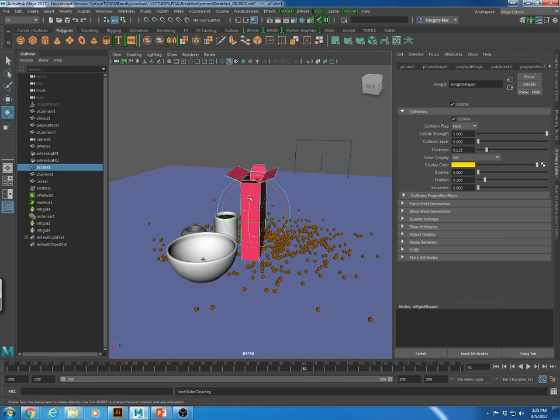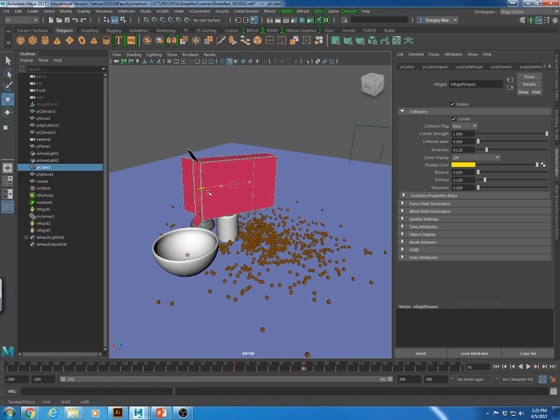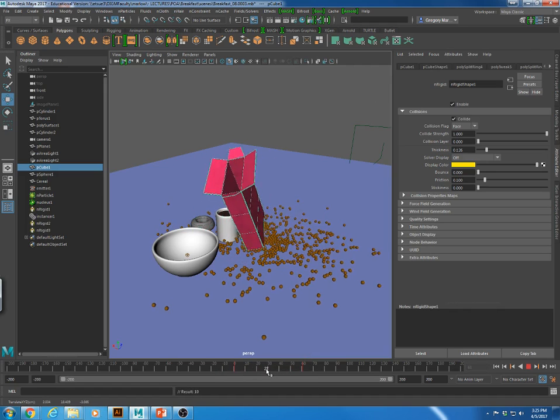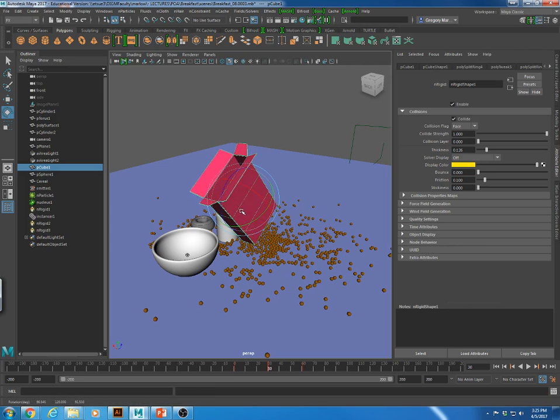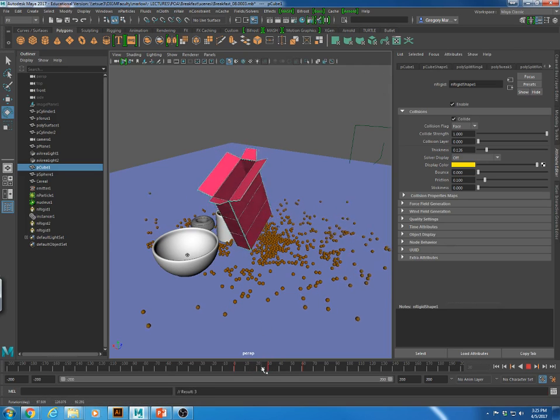I think it's when I went to world. So if I do something like this, move it up, again hit S to set that keyframe. Oh, that's interesting. So obviously that's not working the best in the world. I have to, there we go.